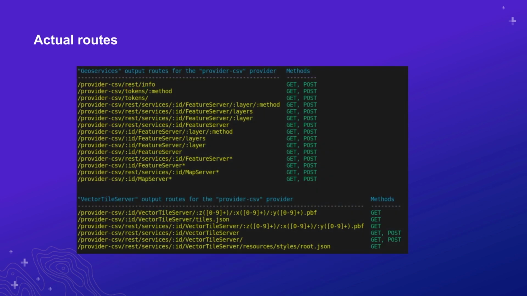And once you start the server, you'll see some console output that lists all the routes provided. And you can see here that the GeoServices output plugin routes are there, even though the plugin wasn't registered explicitly.